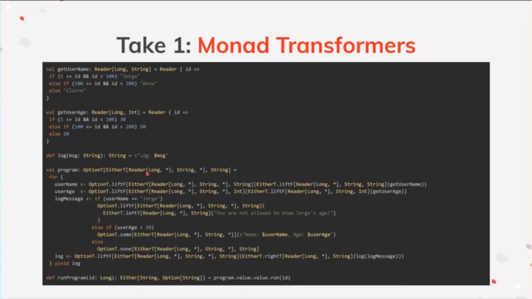But by adding this transformer, I'm saying that now it can fail with a string error message. But also I need to add another effect. If you look at the program statement, you can have cases where the program should succeed, but with an empty value. So I need to add the effect of optionality here. And that's why I'm adding the Option transformer. So now I have this stack of two monad transformers over this base monad, which is the reader monad. And now for making all of this work, I need to do a lot of lifts here.